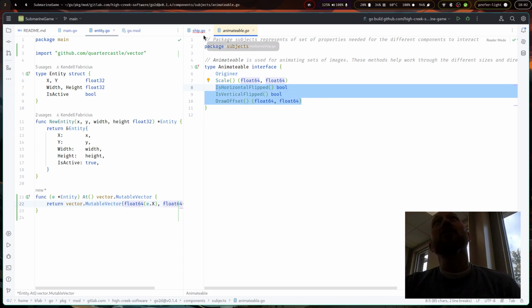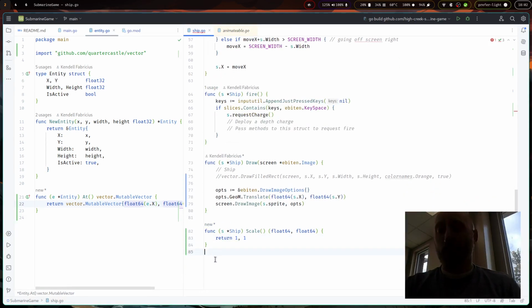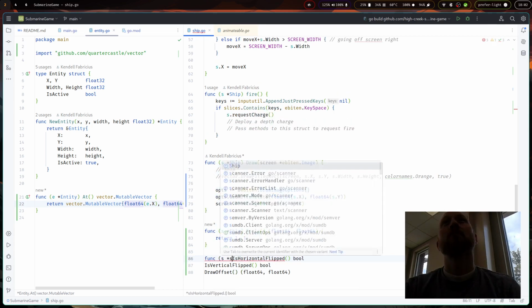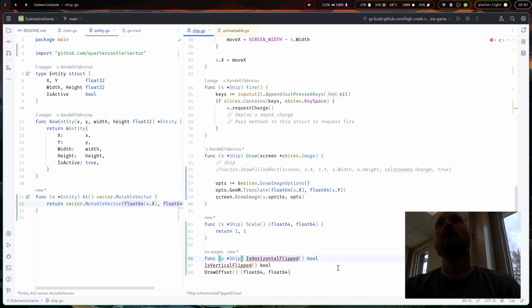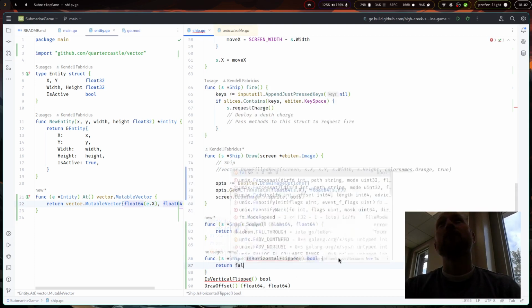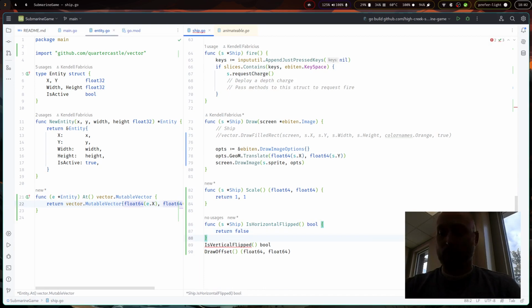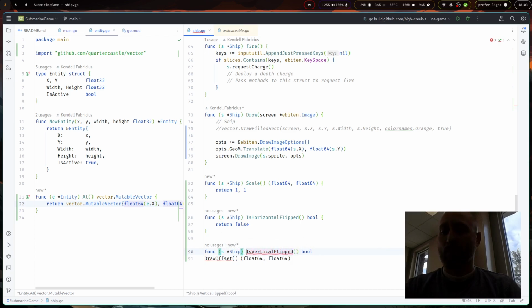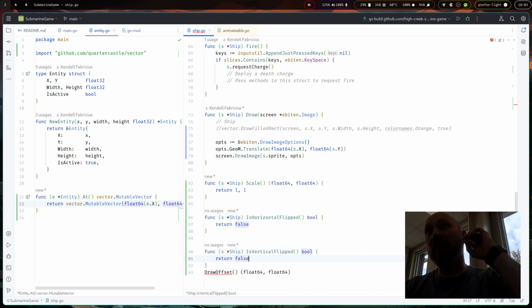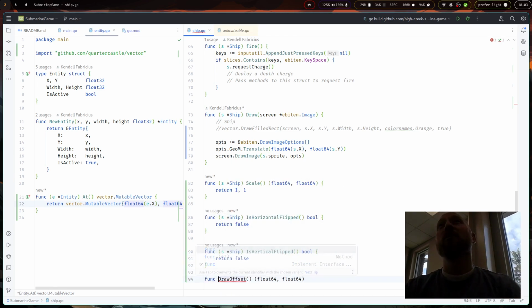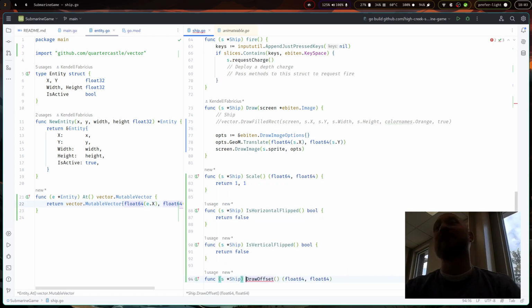So we'll come back to our ship, and we'll put these in. Okay. So we're not going to flip horizontal, at least not at this point. Like all the sink-the-sub style games I've ever seen or played, they just have the ship facing one direction.